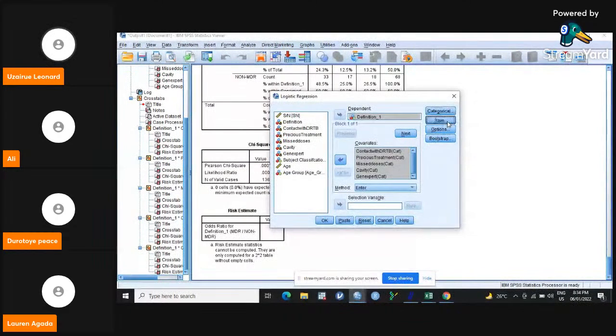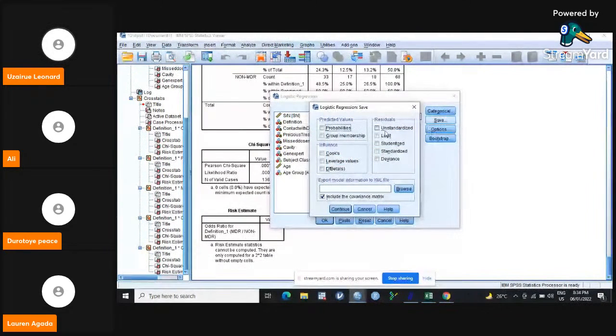Then the next one is save. What do I want to save? I want to save the group membership. I just put probabilities too, but it's not really necessary. So I'll click on OK.